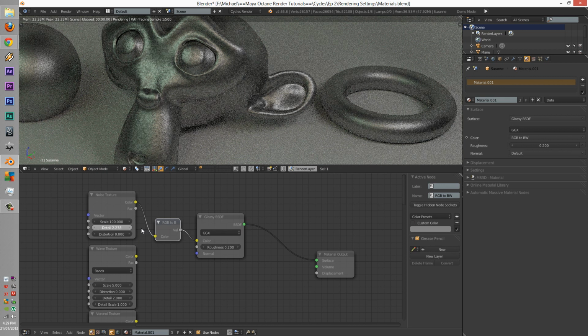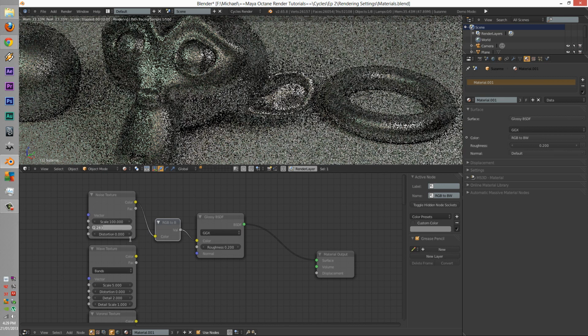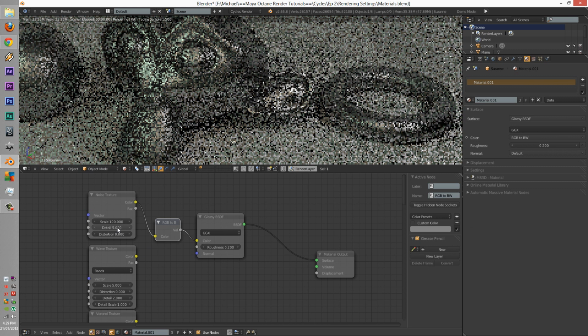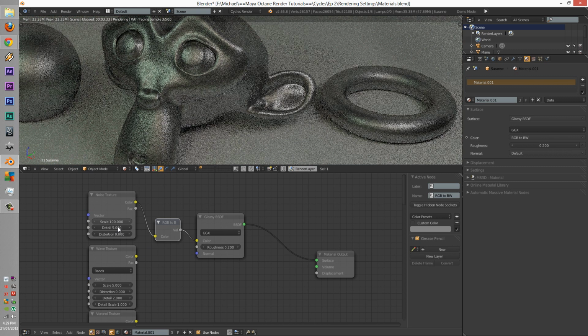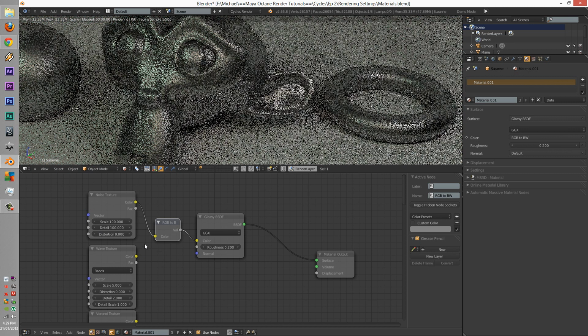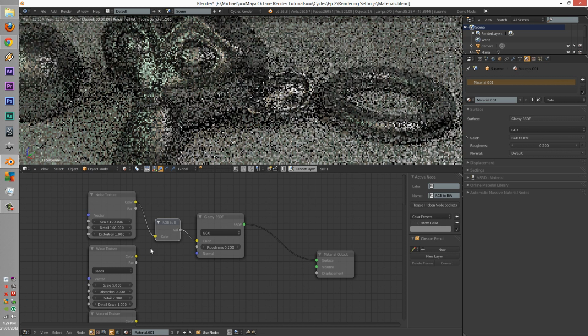We also have the detail. The detail picks up the detail and the distortion. Let's set that to 100. And let's set the distortion up.